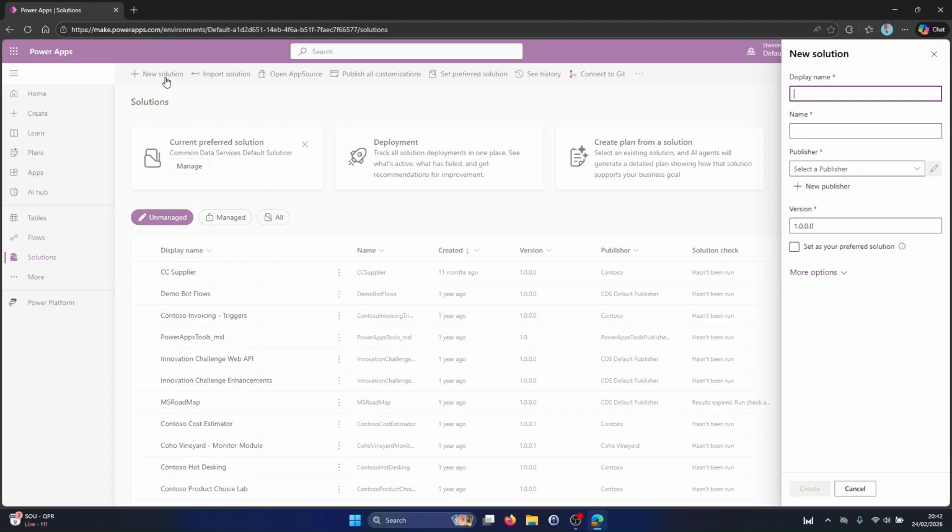Select New Solution from the command bar. In the New Solution panel that appears on the right-hand side of your screen, input the following: Display Name, Learning Account, Publisher, select one from the drop-down. Select the Create button at the bottom of the panel.